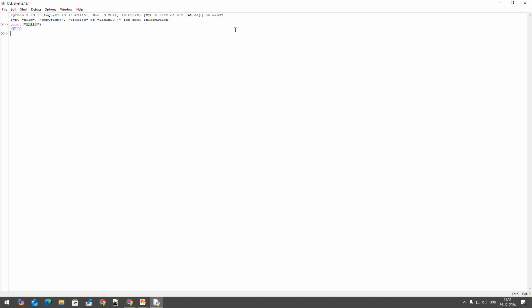Then after, press enter, and it will display the output immediately, right? So it is nothing but the interactive shell available with the Python software. Whenever you install Python, this will be available with you. If you want to create some more lengthy code, in that case you have to create a Python file, right?